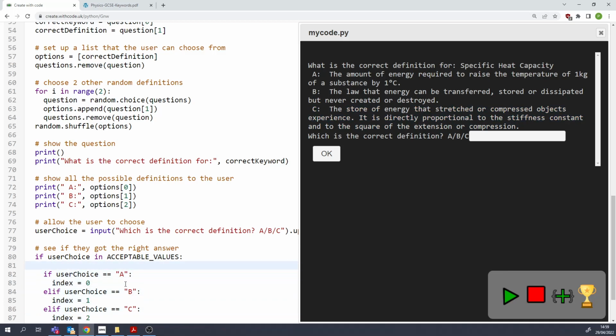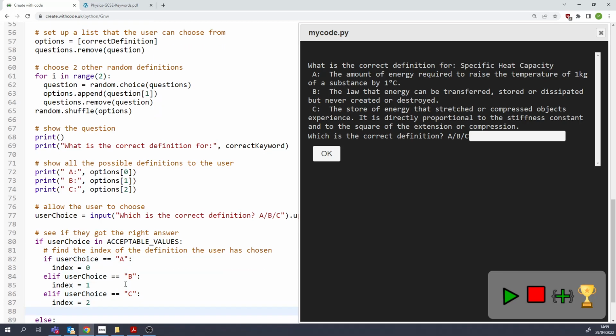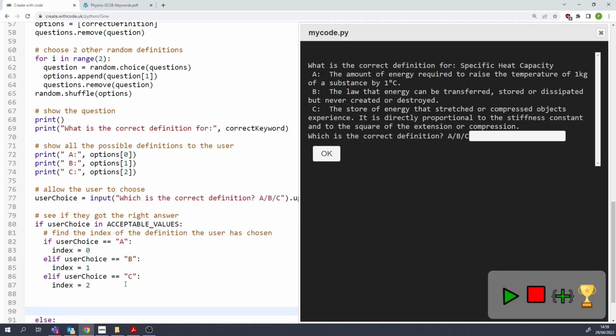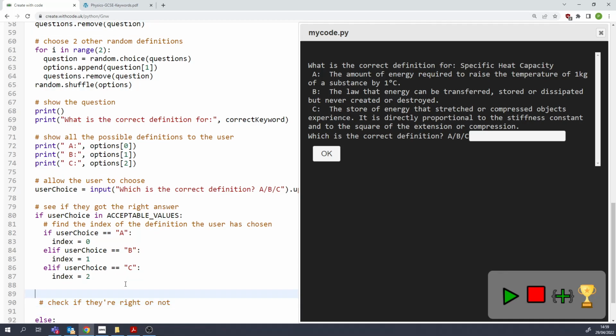So we should probably comment that. Find the index of the definition the user has chosen. And once we've found the index, we can compare it. Check if they're right or not. Bear in mind, this has to be lined up with this. There we go. Okay, here we go.